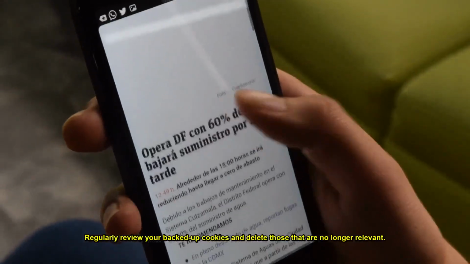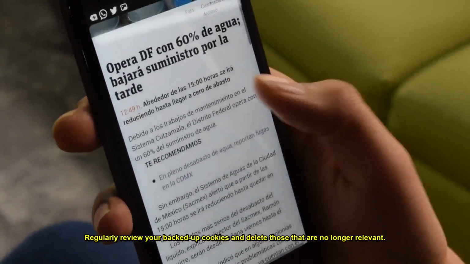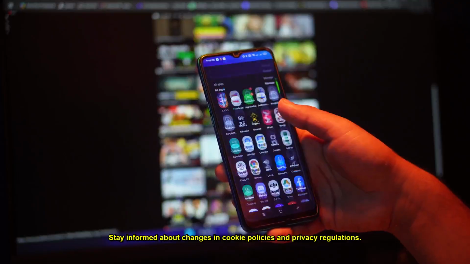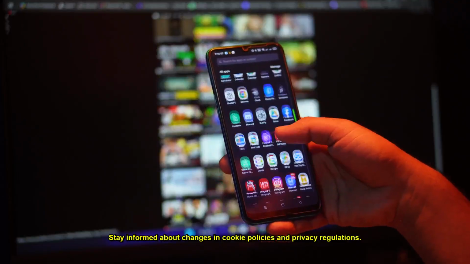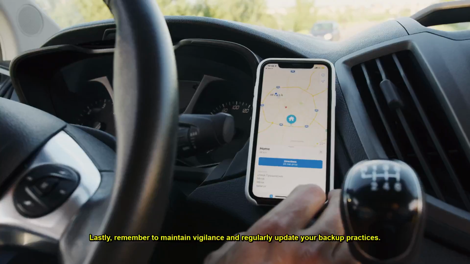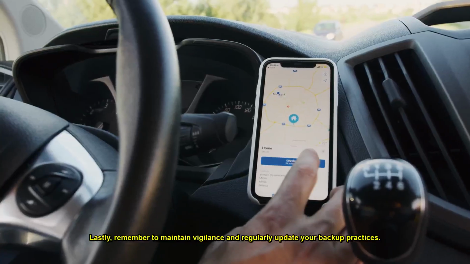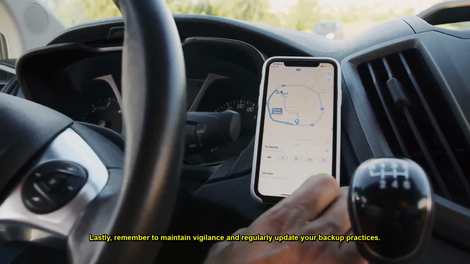Regularly review your backed up cookies and delete those that are no longer relevant. Stay informed about changes in cookie policies and privacy regulations. Lastly, remember to maintain vigilance and regularly update your backup practices.